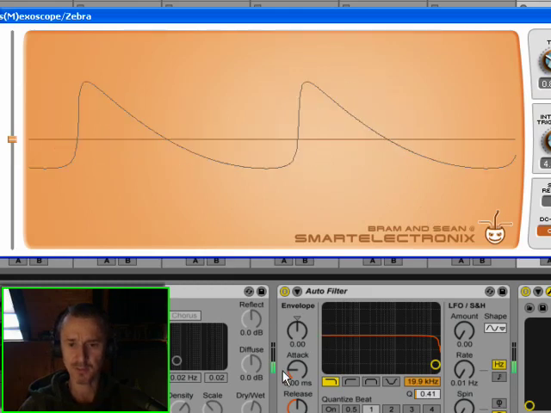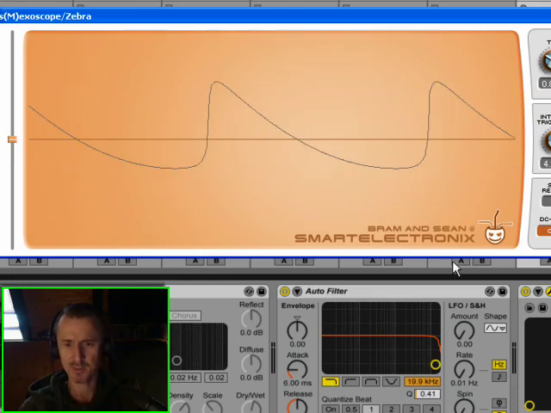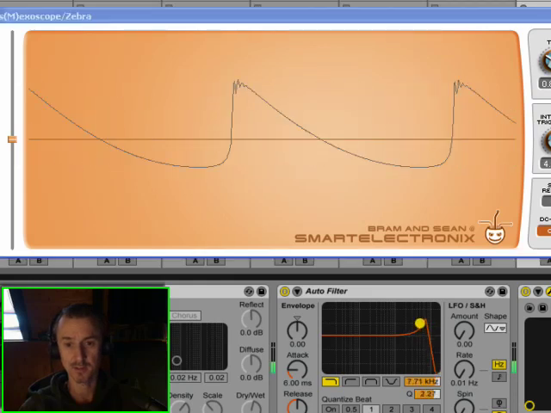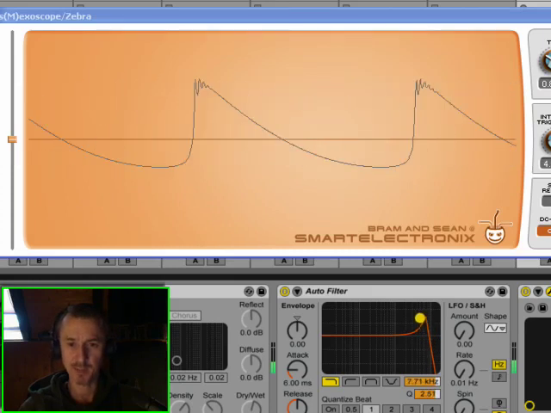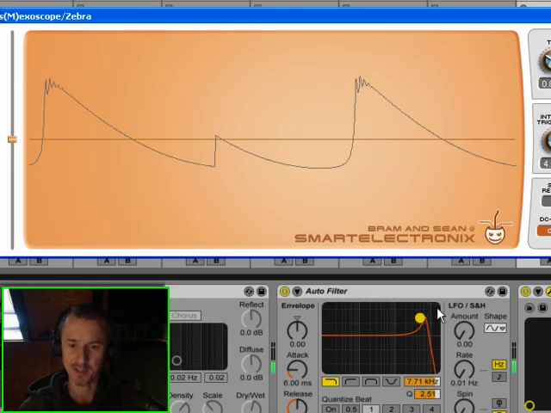So you can see it's a saw wave on the oscilloscope. Let's see what happens when we sweep the low pass filter down. Now I'm adding resonance, so you can see those little squiggly bits there are harmonics. That's where the harmonics are being added. That's what it looks like anyway. This is what it sounds like.